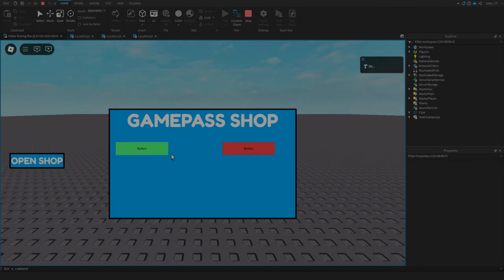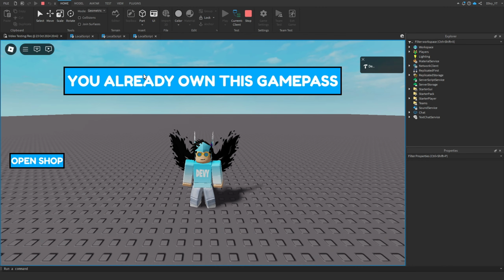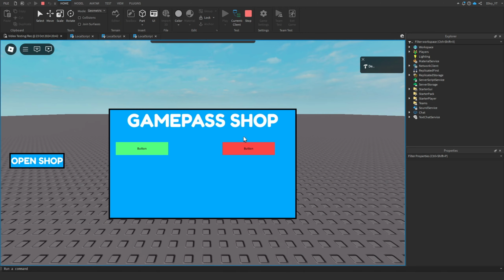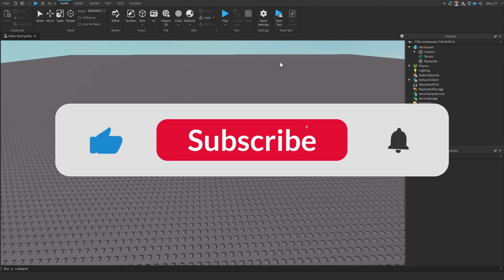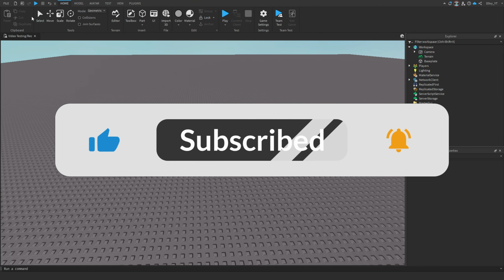Hey guys, today I'm showing you how to make a Game Pass shop just like this inside of Roblox Studio. So let's get started. First, we need to make sure that we have a published game.